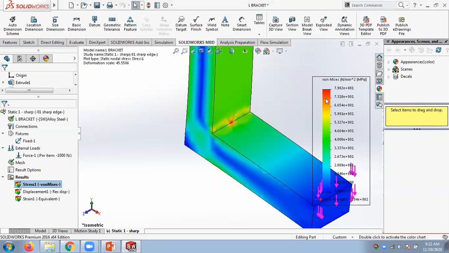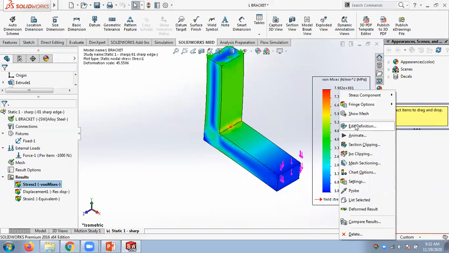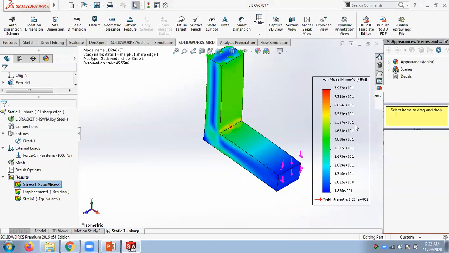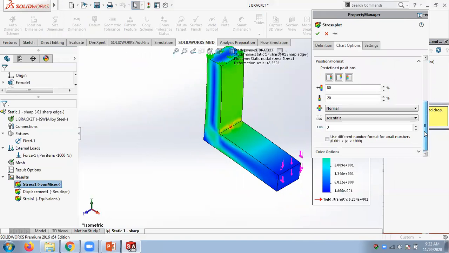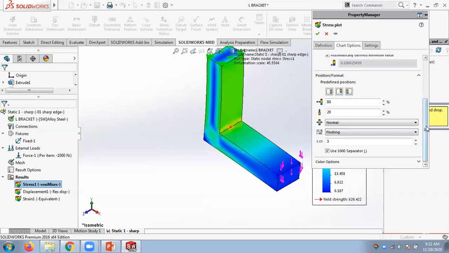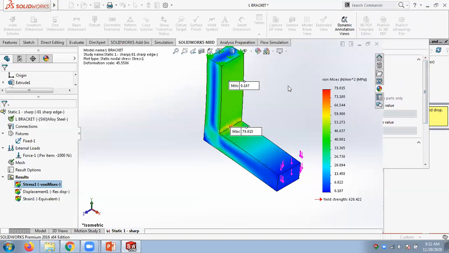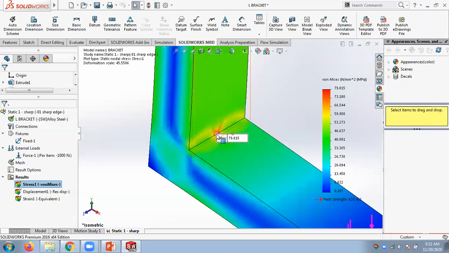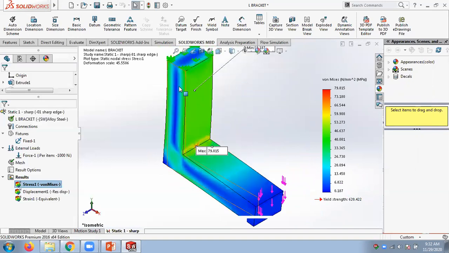Now I have told you how to make this decimal number. So we can right click on this, go to edit definition. And under chart options, we have plot in numbers here, and if you want you can get the maximum value and the minimum value. So you can obviously see that the maximum value appears here, the middle. Minimum value is here. So minimum value somewhere here. So it may be inside here. So maximum value is here.